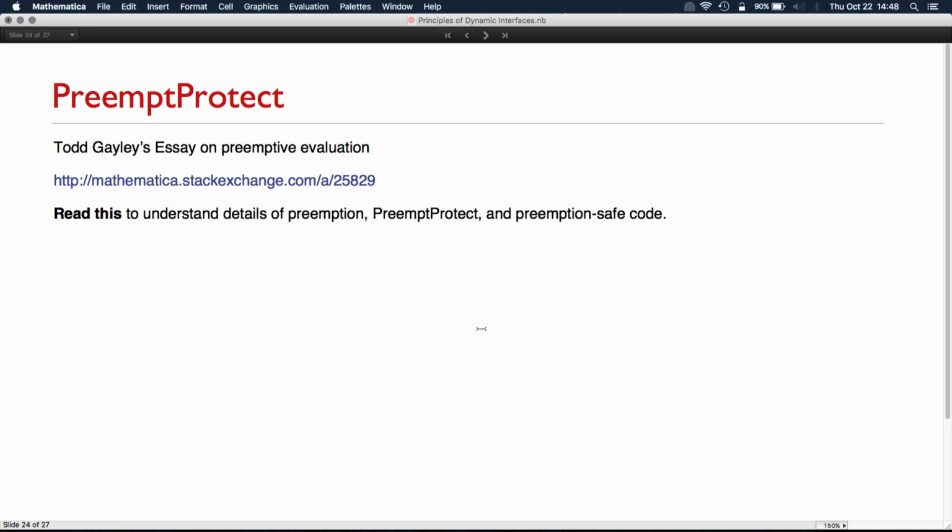People who are seriously interested in these kinds of things, I would encourage you to take a look at Todd's very fine essay on Stack Exchange about preemptive evaluation in general and preempt protect in particular. I don't see Todd in this room, but he's at the conference. Very useful information on this page, well beyond the scope of this talk, but I think it would be useful to people who want to take their knowledge up a step.